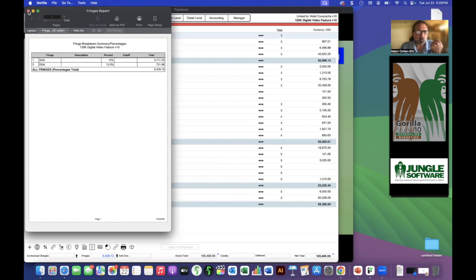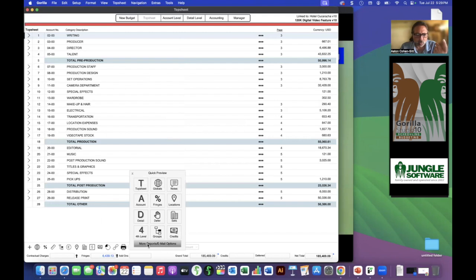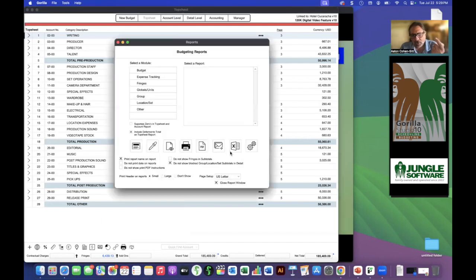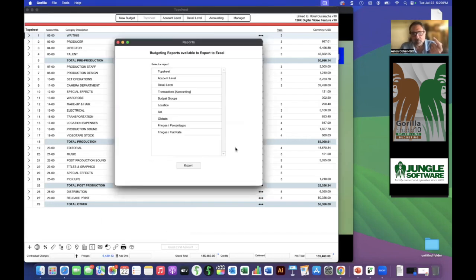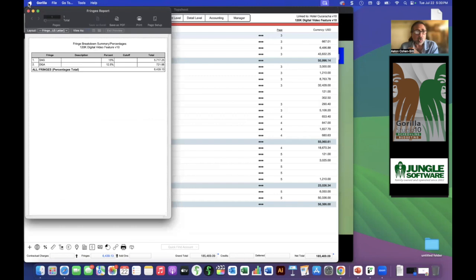But now, and this was again another requested feature, if you click on the print button and to get to the exporting area, you want to go here to more reports. Down here is where you select the Excel button. And these three are new right here: fringes, percentages, globals, and fringes flat rates. Click on export, and you can then export these to a tab separated text file or an Excel file or what have you.